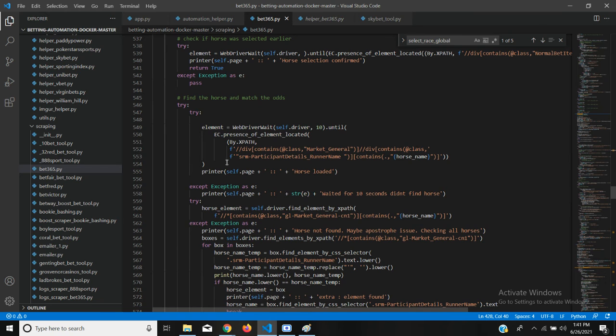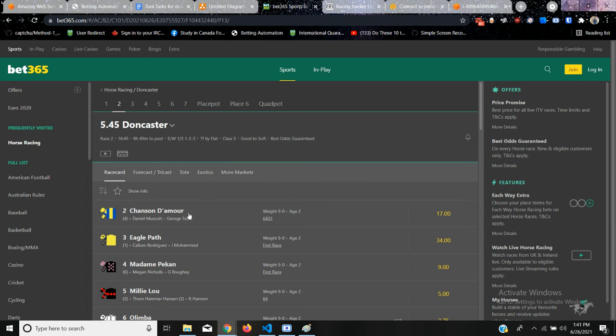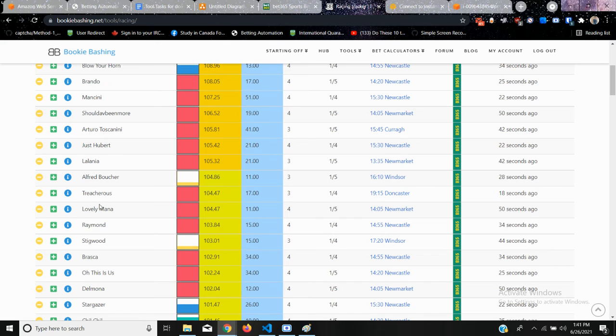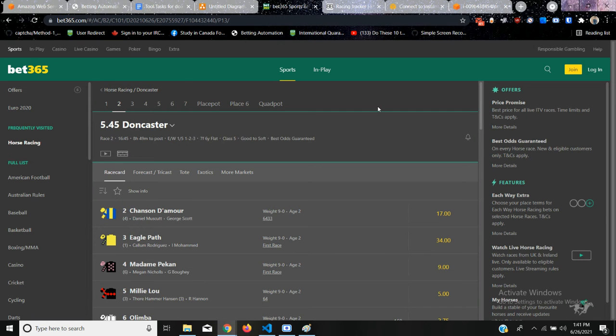One more thing. Sometimes what happens is, here's a perfect example. If you see over here, this horse has an apostrophe in its name, right? But when we see over here, none of the horses have an apostrophe. So for some reason the BB tool does not allow apostrophes. This one might have an apostrophe on the Bet65 website or some other website.